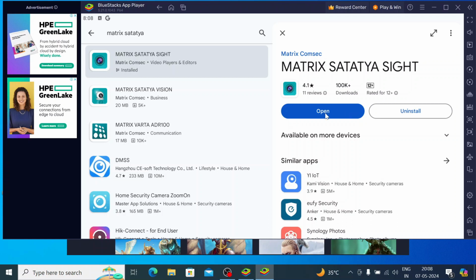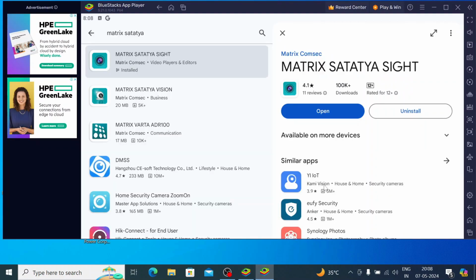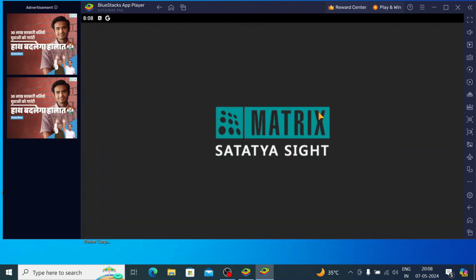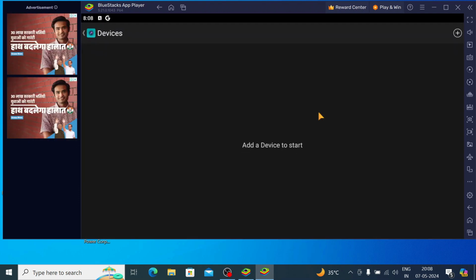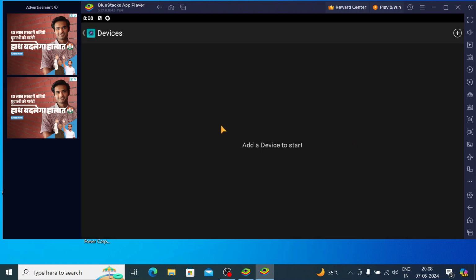Now click open. Once after successful installation, you find the open button enabled. I would like to tell you one more thing, that after successful installation, you find this app's icon on the desktop also, like this one. Just double click this icon, and your app automatically opens in app player. Just click open. Now click allow, again click allow, again click allow, and this is the interface of the app.